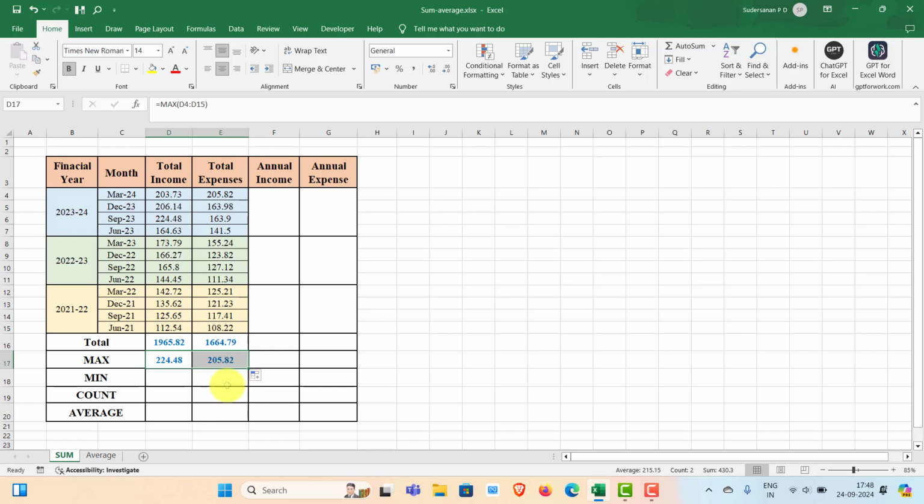Drag it towards the right. You cannot fill downward like this because these are different functions. Suppose the same rule has to be applied downward, then it's okay. Here I need to find out the minimum. Out of this data, I am going to find the minimum, so you can use the minimum function.